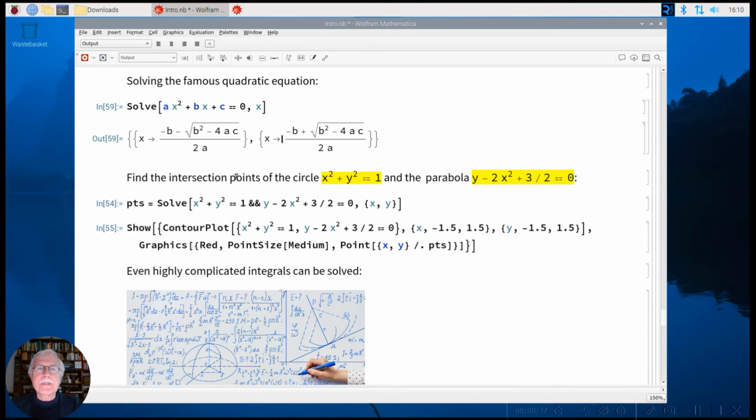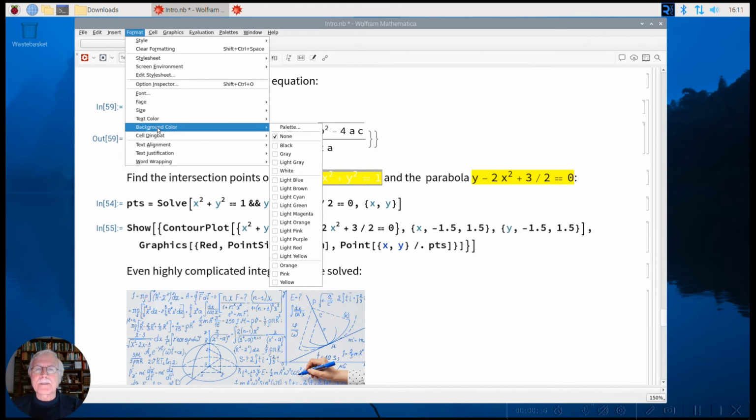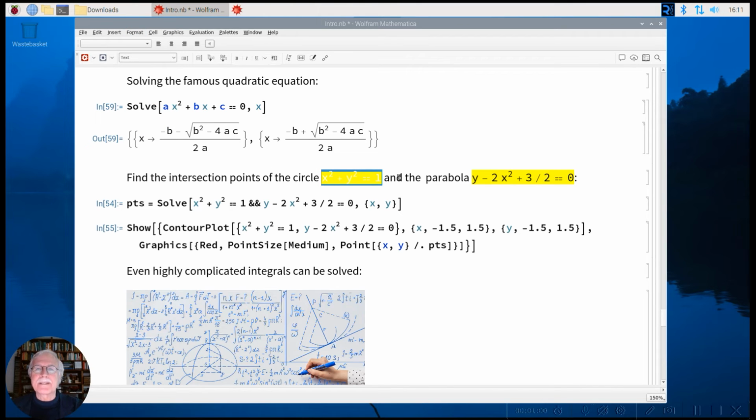To visualize that, we can make the intersection points visual, and this you see is a circle, and this is the parabola. By the way, to make this yellow background, what you do is you just select this part and you say, okay, format background color, and you give it any color that you like. So you can do all kinds of nice things in your text.